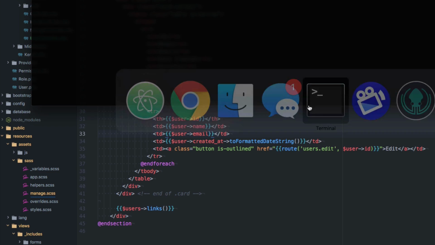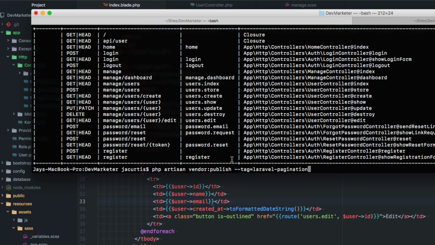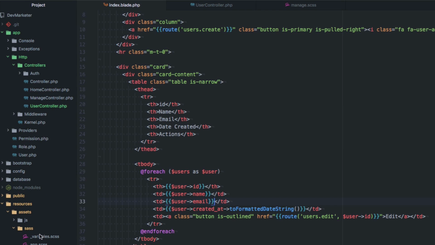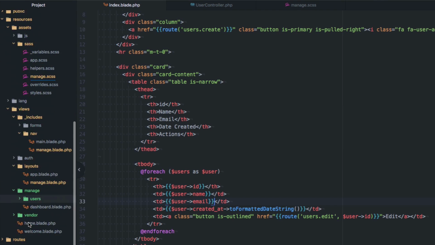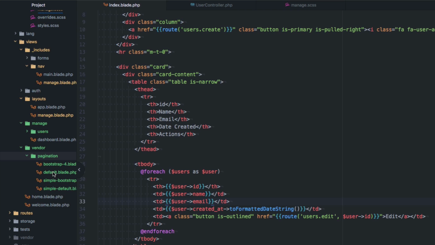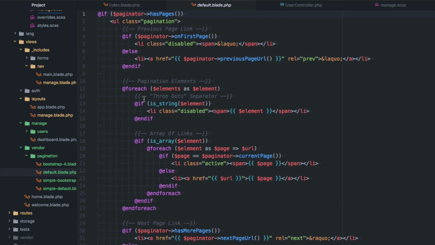So we'll go into our terminal to do that. Going to go ahead and publish that. And now we should have, inside of our views folder, another folder called vendor, then pagination, and here we go. We've got the pagination here. We'll want to be using default, and then we'll just customize this as needed.